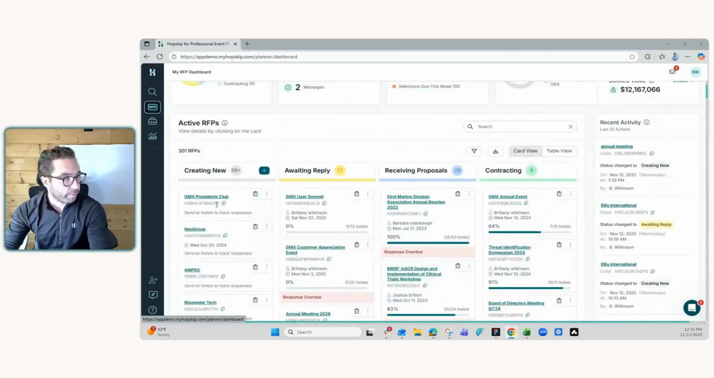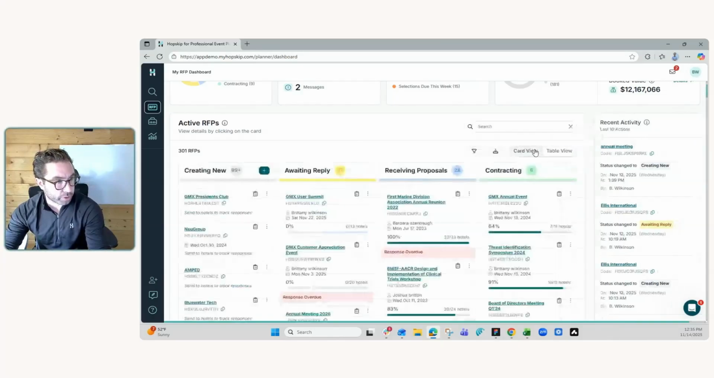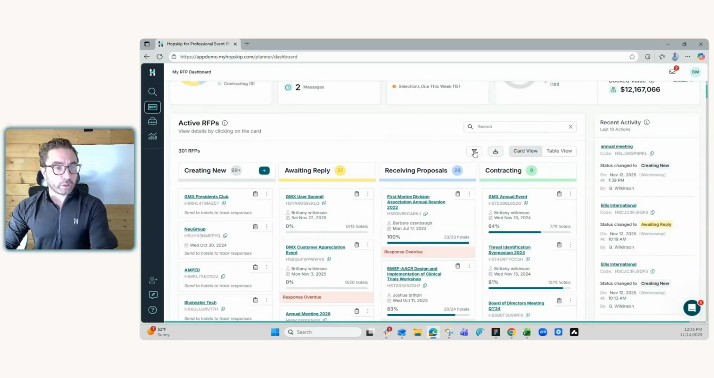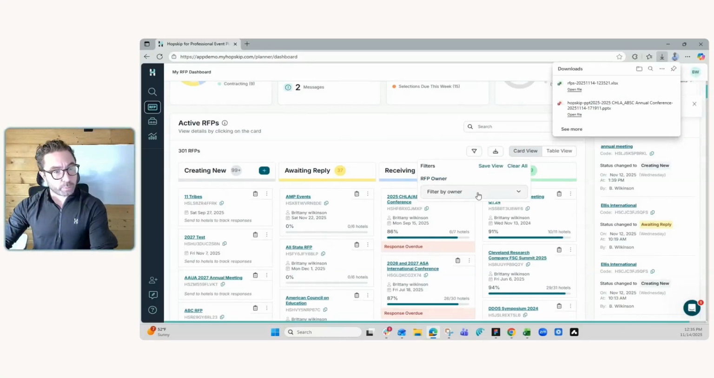You're going to still have each one of these cards representing a different RFP. You're going to have these column labels representing a different stage in the sourcing process. You can now view your RFPs in a table format versus just a card view. You can download any of your RFP data by clicking this download button. And then for the planners that are on the call today that have larger teams, you can also filter your RFP dashboard now by RFP owner. So if you want to just be able to look at the RFPs that you currently own, or if you're a manager and want to look at the RFPs across all of your planner teammates, you could do so as well.